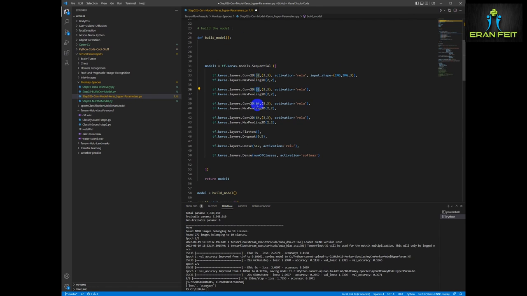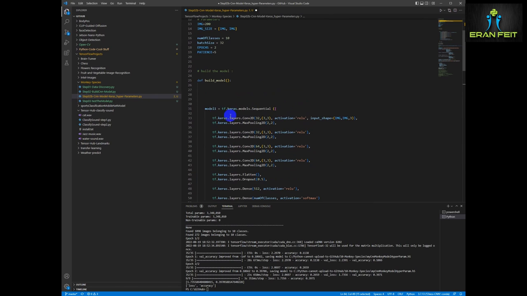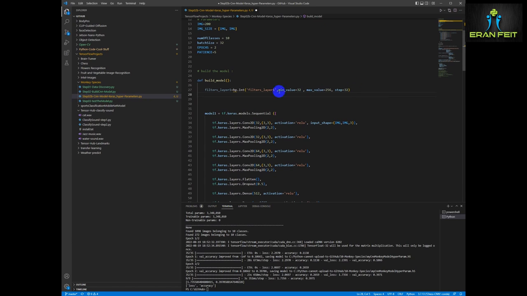Let's continue with the definition of our function. As you can see, there are some parameters that we would like to fine tune, like the number of filters and the learning rate. So to start, let's define a new variable. Let's call it filter layer 1. We are going to define it, of course, as an integer. The minimum value will be 32, the maximum value will be 256, and the steps would be 32. That means that our hyperparameter Keras tuner will try these values between 32 and 256 with this step size.